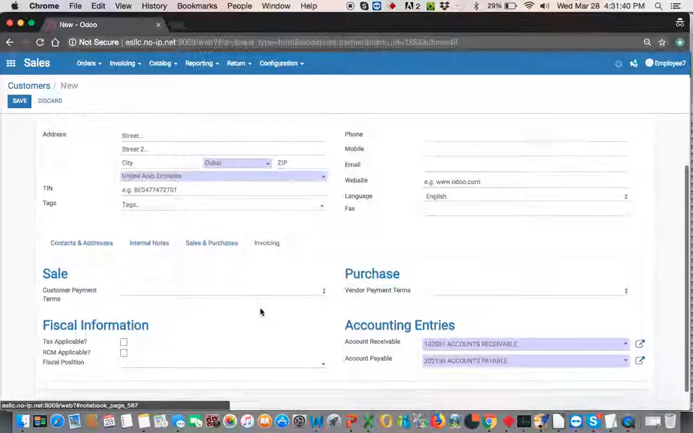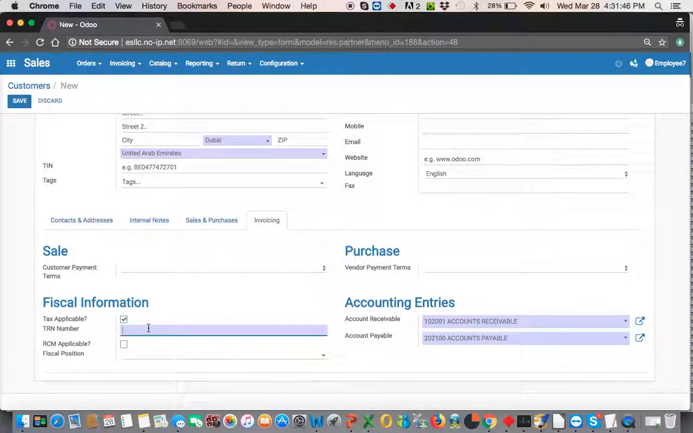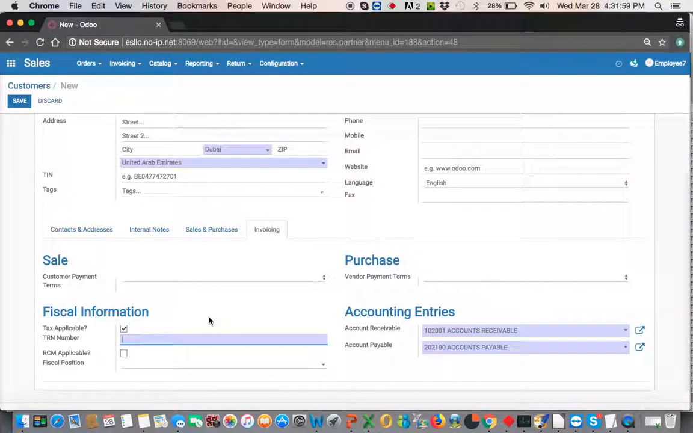For UAE customers, it is mostly tax applicable, so we can click on tax applicable and TRN number. If this customer has a TRN number, we can mention the TRN number so that this will appear on our sales invoices or customer invoices.